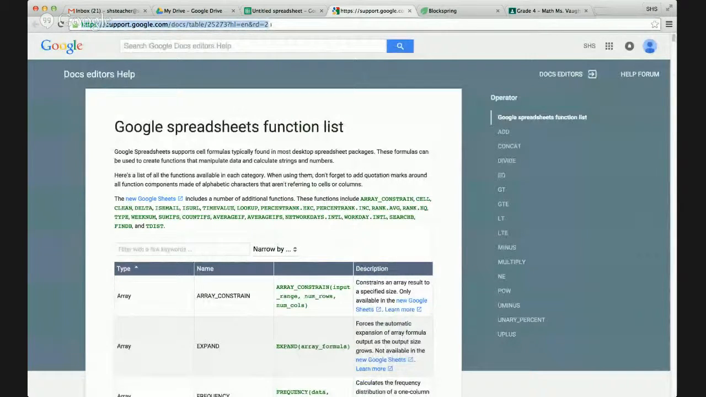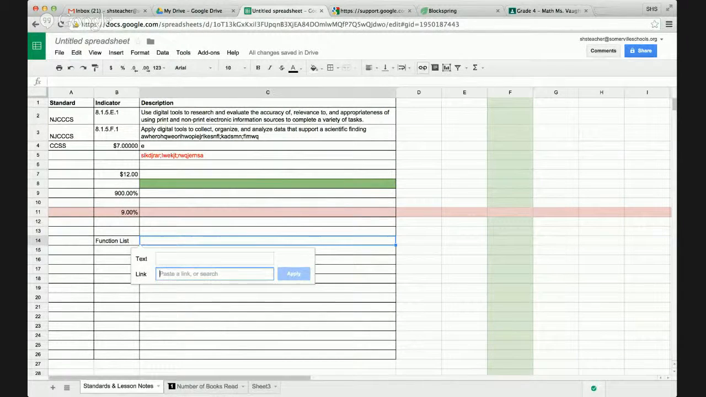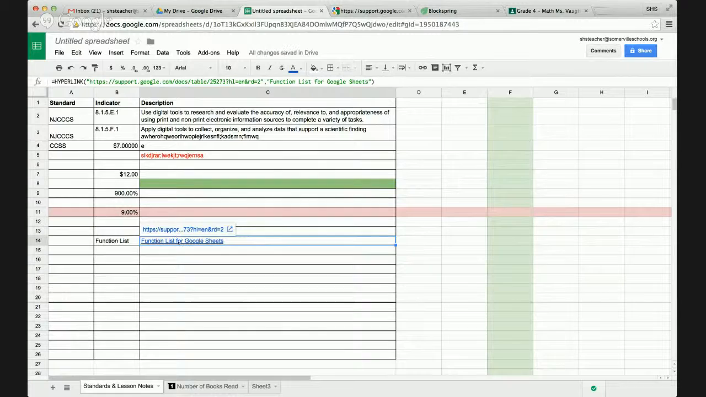So I'm actually going to copy this link, and I'll go back here and show you how to insert it. So I'll write function list, and I'll come over here, click on the insert link, and now I will add that in and type in okay, and now you see that this is hyperlinked to that particular website, and we are good to go.